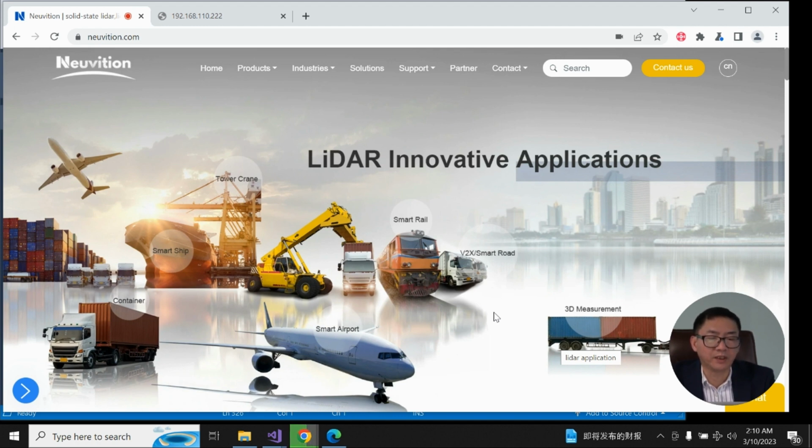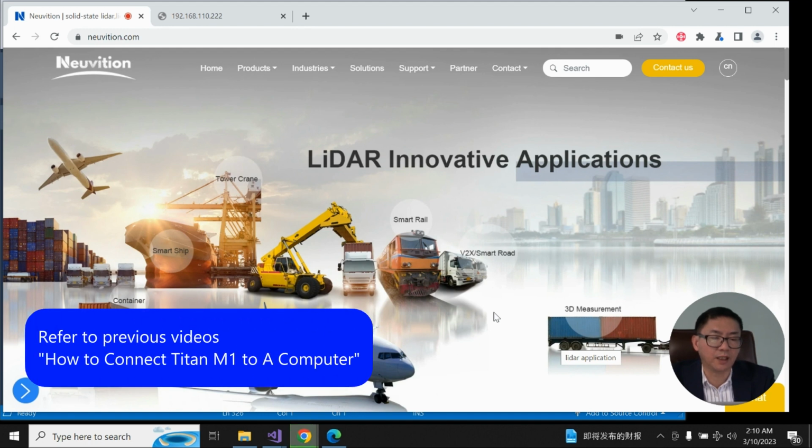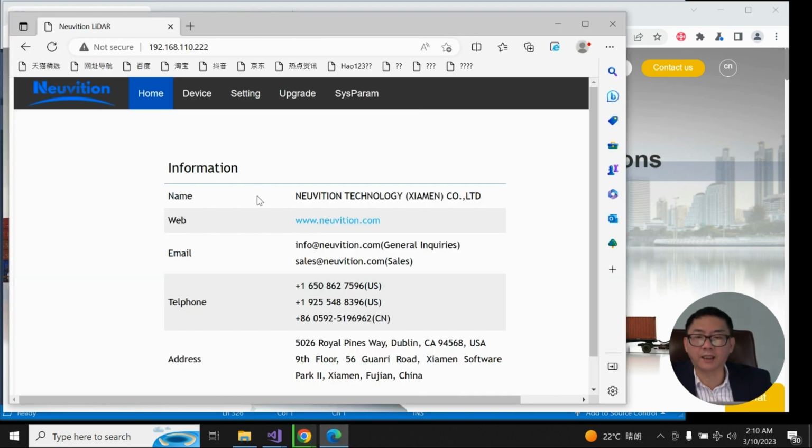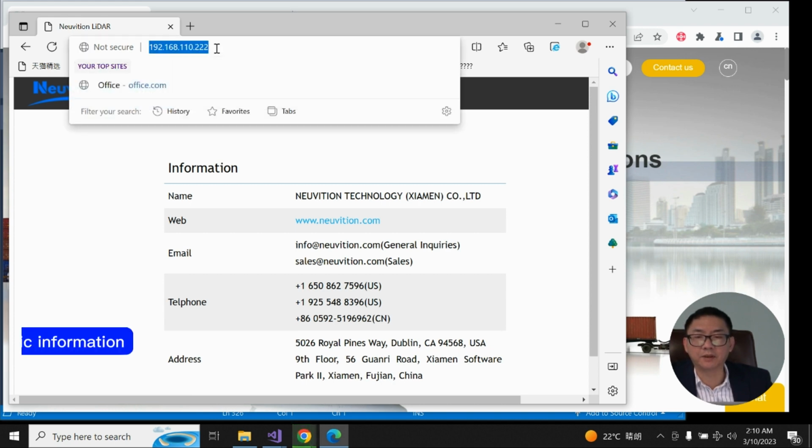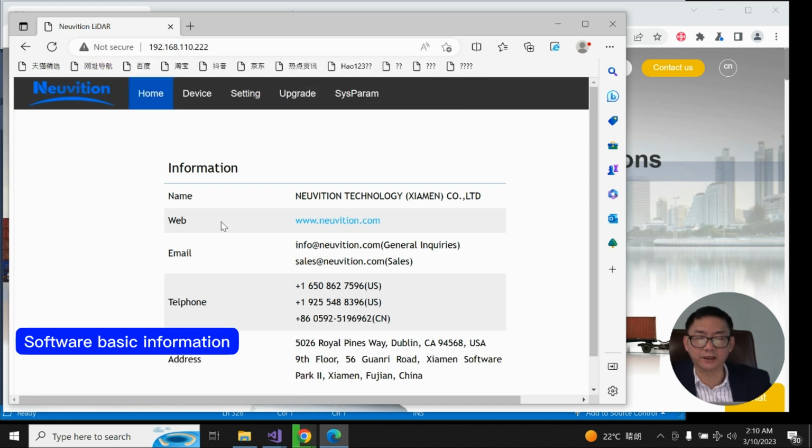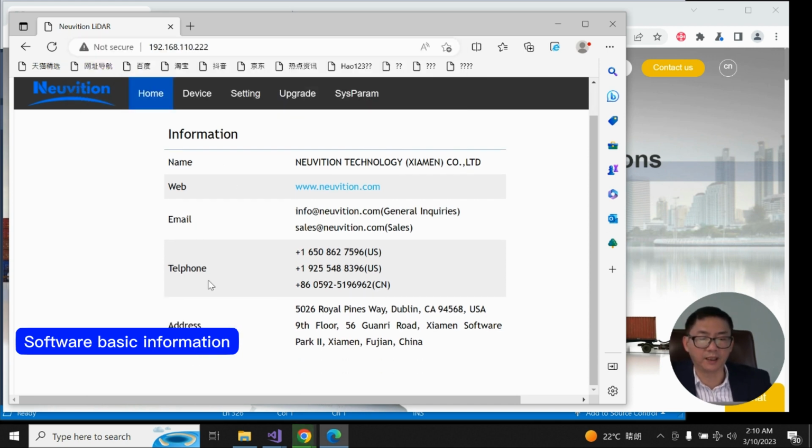So I already set up my PC connected to a LiDAR through Ethernet, converted to USB, and then connected to my PC using a USB port. Once you connect to the LiDAR, my LiDAR has an IP address of 192.168.110.222. And if you go to the web page, you will see this web page from the LiDAR.